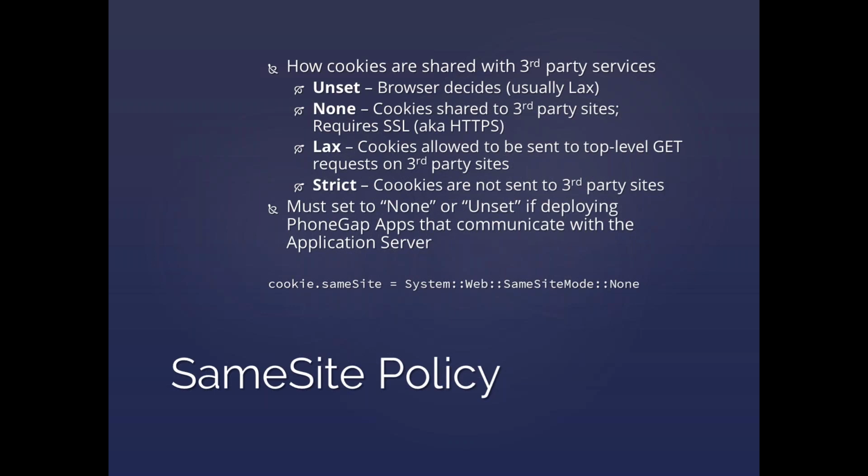If you are developing mobile applications on iOS and possibly Android, you have to set this policy. You need to set it to none or unset. And this isn't necessarily on the cookies itself, but in your application server configuration. Right now on IIS, it is defaulting to lax. So you need to go in there and set it to none or unset if you want PhoneGap apps to be able to communicate with the application server.